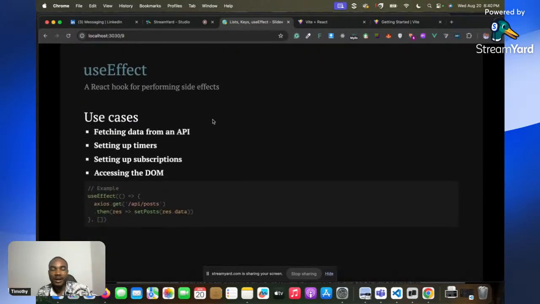So we've seen what a useEffect is. Simply put, it's a React hook for performing side effects. And then what are the use cases for useEffect? Fetching data from an API is a very good use case. Setting up timers. So let's say you want to perform an operation after 5 seconds, without a user interaction. Once the component mounts, you want to be able to perform an operation after a specific time. useEffect is a very good place for you to do that.